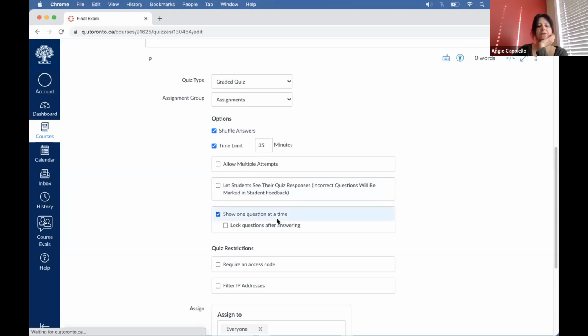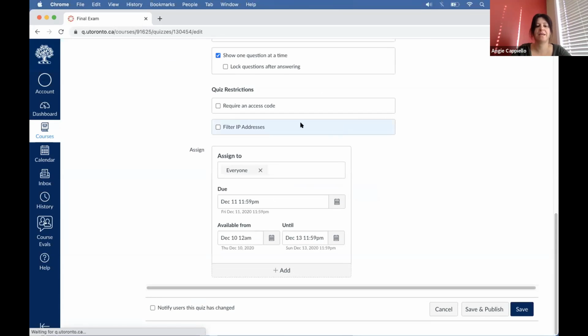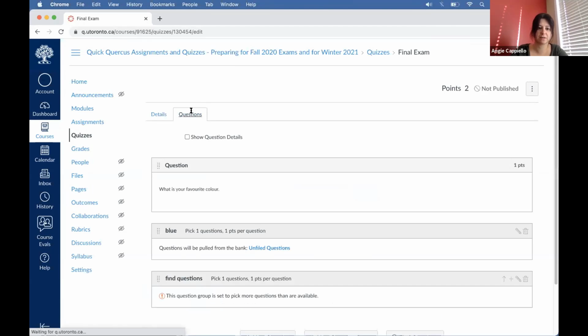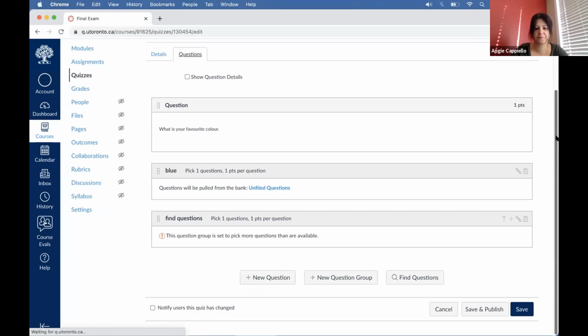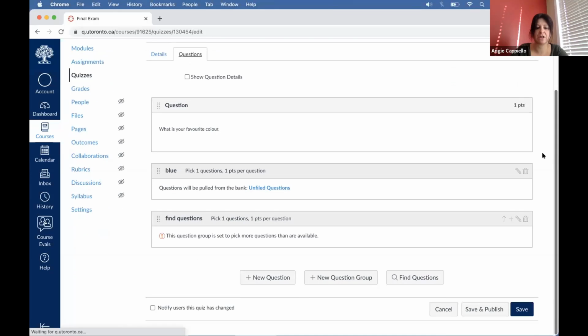And I'm going to have them see one question at a time, but I'm not going to lock it, so they can go back to the questions. And this is going to be assigned to everyone, due on the 11th and available from the 10th to the 13th for this particular situation. Now I'm going to pop over to the questions. So I've got a few questions already added here. And let's just take a quick look at adding another question.